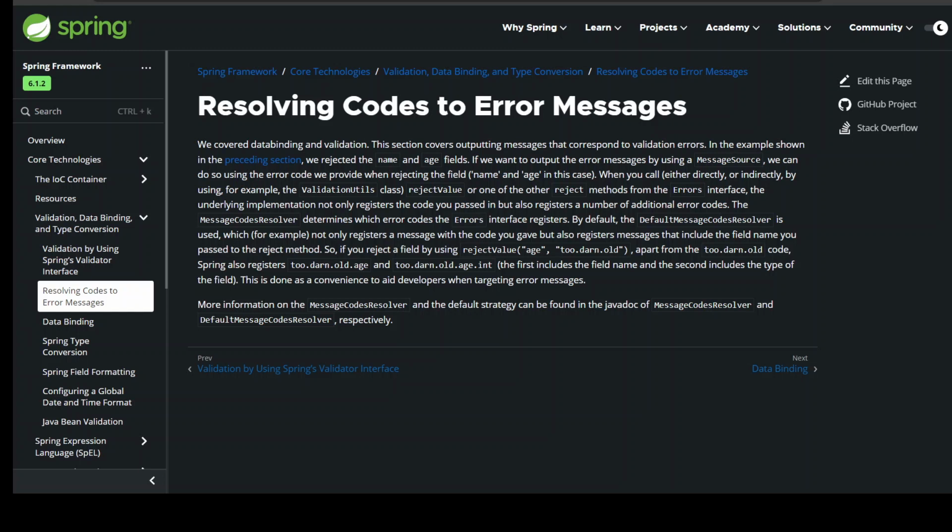When you call, either directly or indirectly, by using, for example, the ValidationUtils class, rejectValue or one of the other reject methods from the Errors interface, the underlying implementation not only registers the code you passed in but also registers a number of additional error codes. The MessageCodesResolver determines which error codes the Errors interface registers. By default, the DefaultMessageCodesResolver is used, which, for example, not only registers a message with the code you gave but also registers messages that include the field name you passed to the reject method.